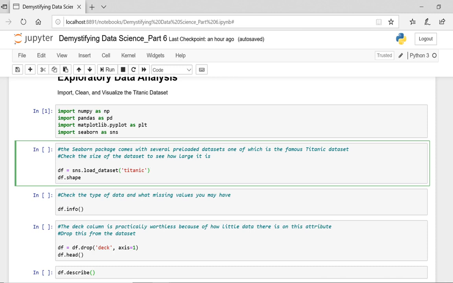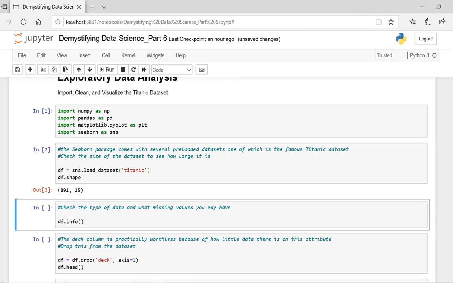When you import a data set, you always want to look at the shape. How many rows, how many columns? Shift enter to run that. We have 891 rows and 15 different columns. That's pretty good. That's not actually the entire full picture of the people on the Titanic. I believe there are around 2,500 passengers altogether.